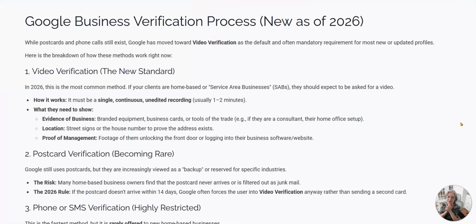So the video verification as of this year. The way it works is that, one, you need a continuous unedited recording, usually 1 or 2 minutes. So in other words, you take your phone and you're going to go through the list of what it is that they need, and you're just going to keep recording. You're not going to stop it and start it, stop it and start it. You're just going to keep going. And what it needs to show is evidence of business, your location, and proof of management. And I'm going to show you there's a video that's going to show you how to do all of that.